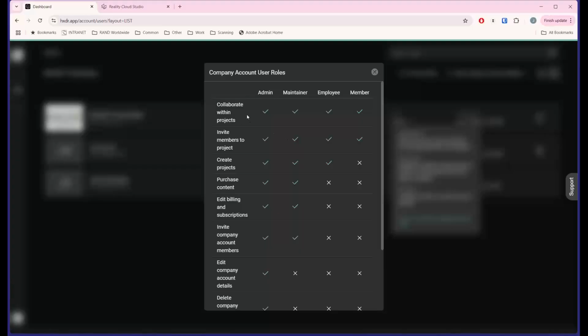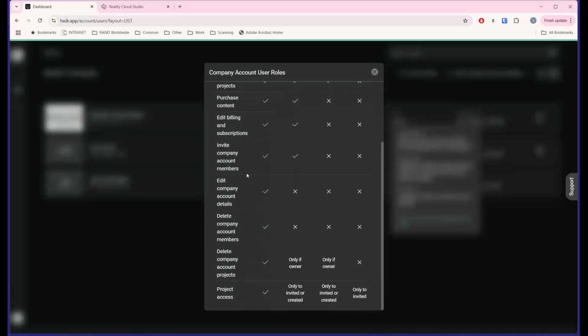The different things the admin can do: collaborate within projects, invite people, create and purchase content, edit billing and subscriptions. They can add or edit company account details. You can delete company account members, delete the projects, and access all of the projects. So you can see here, admins can access all your projects.